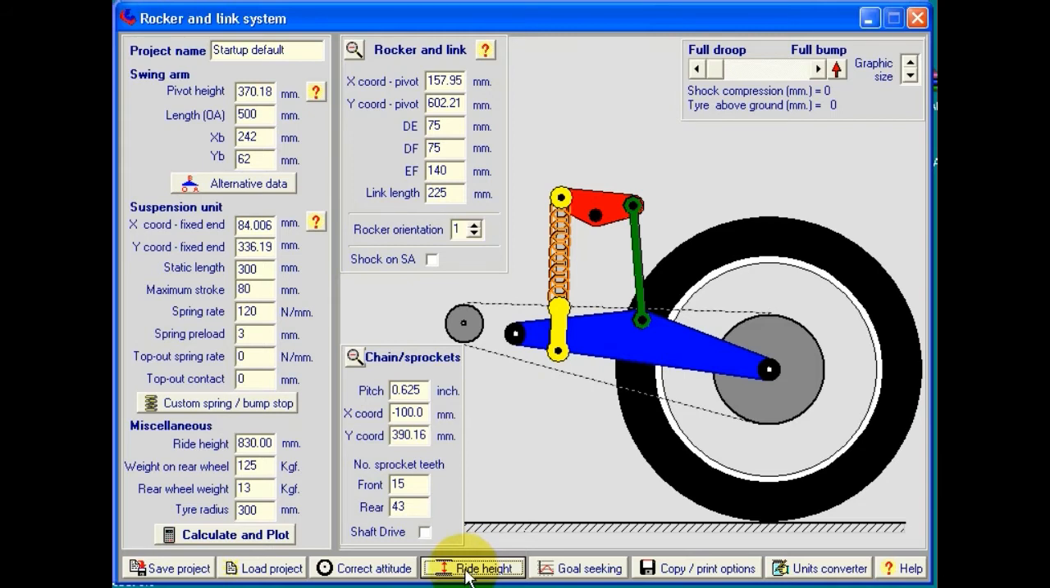This is to demonstrate the new feature that was added from version 1.22 of the software, which enables us to adjust the ride height to a new value, and the software will automatically calculate what changes we need to make to the physical parameters in order to achieve that particular ride height.